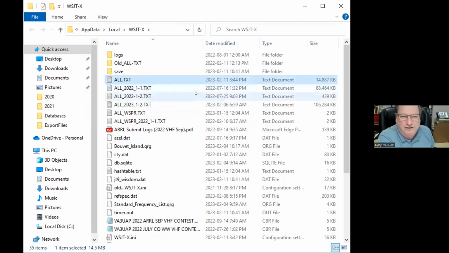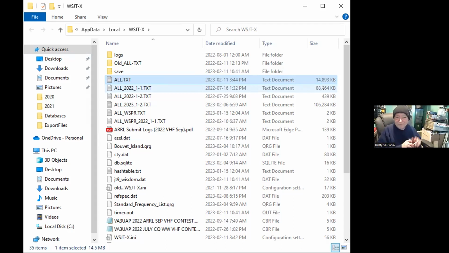If you look at this, right underneath it, I got one called all underscore 2022 1-1, all 2022 1-2. The reason being is if you look at the size off to the right, I find that when it gets up in the 80s or higher, it starts causing software problems, like slowness on my computer, because it's only a dual core Centrino. It was good before the i series came up, but it's no longer that great.